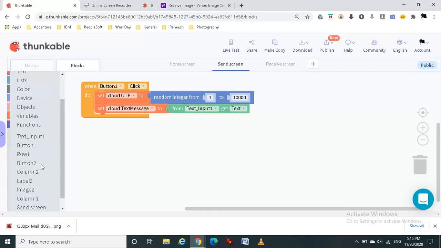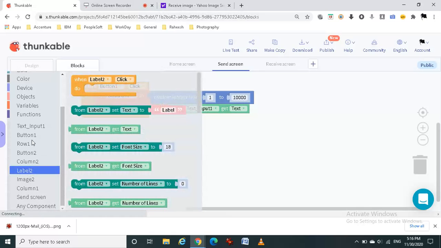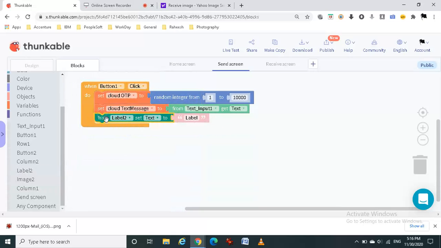And then let's go on to the set text of label 2. We are going to get the OTP over here. Set text to this cloud OTP. And then we are going to the receive screen. The code in the screen is over.